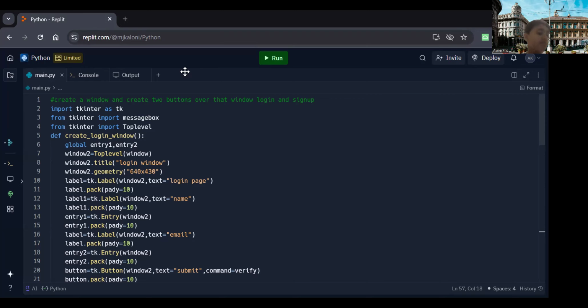Top level. So we're gonna now do a question. Before that, what's a top level? A top level is like creating two windows. So if on the old window we have a button, and we press that button, it makes another window.